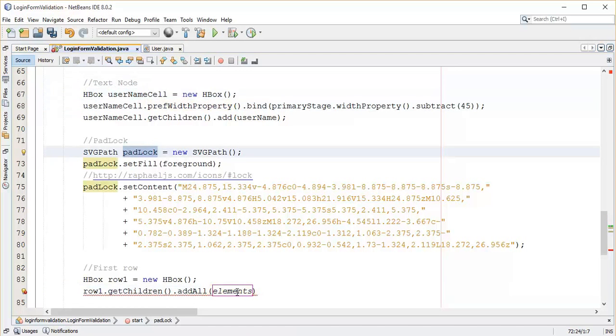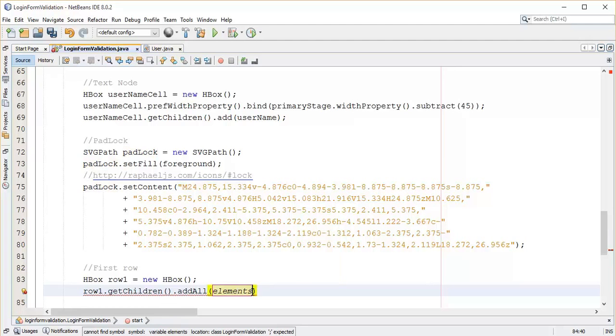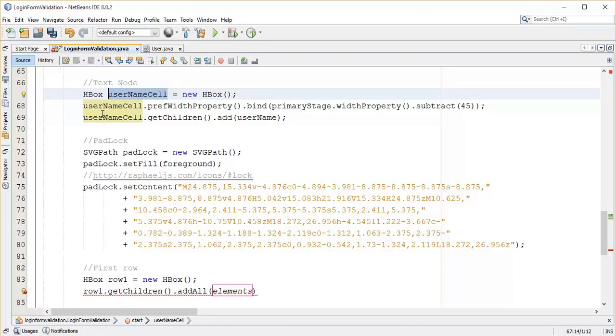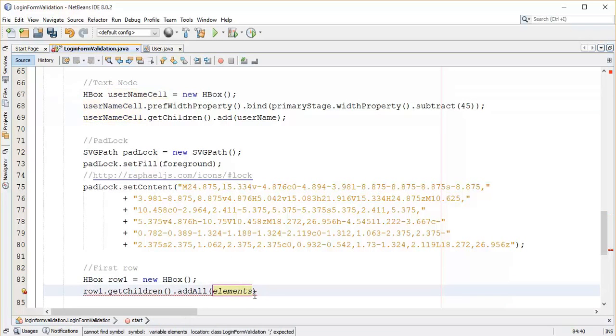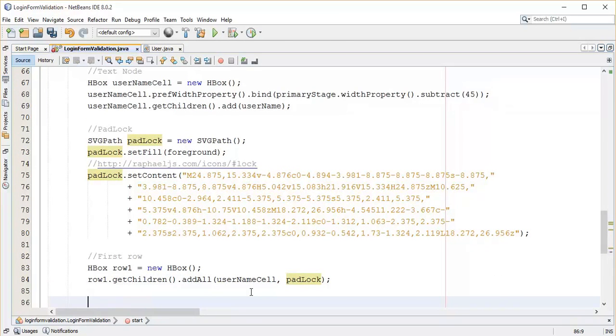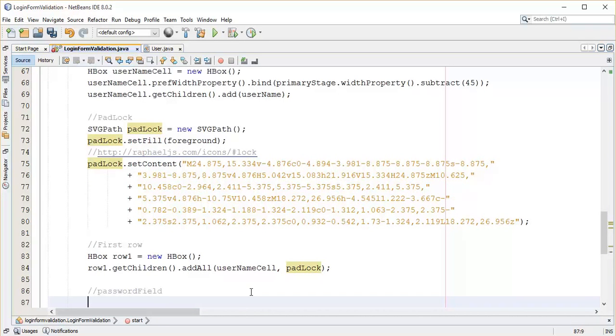So first element is the username cell and the next is padlock. padlock, semicolon, close. Now we are going to add password field. So password field in our login form.